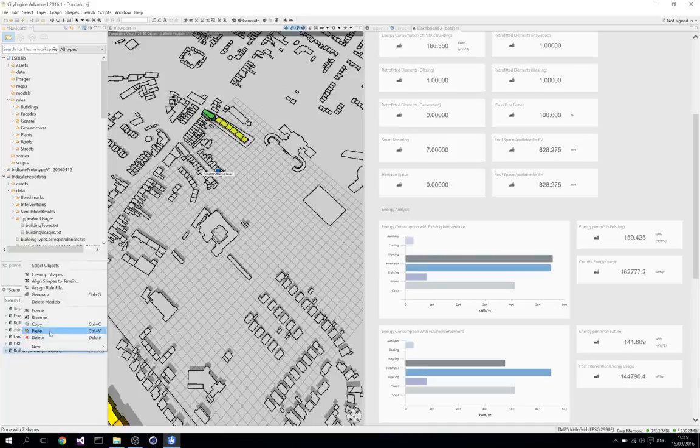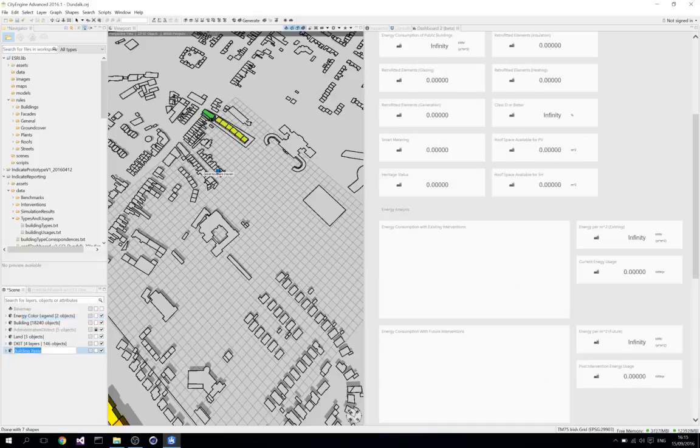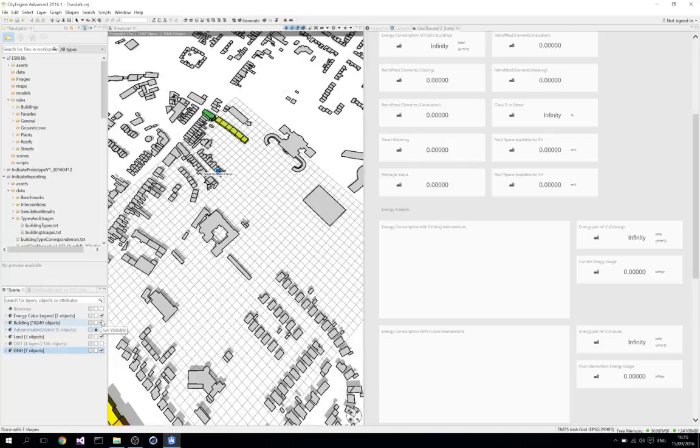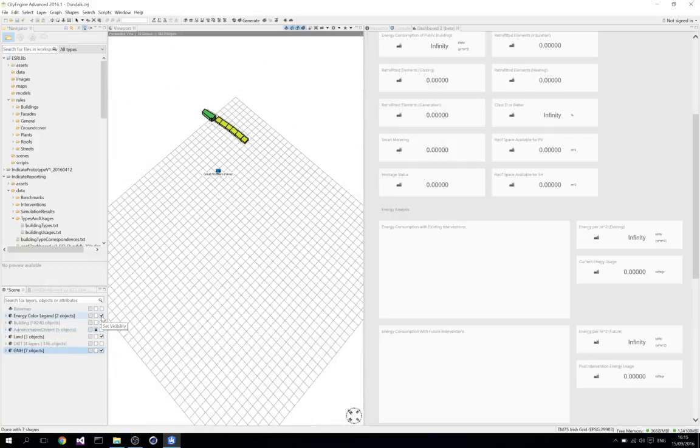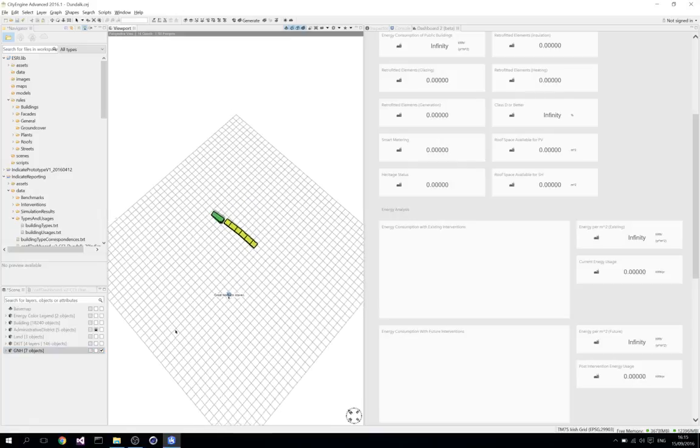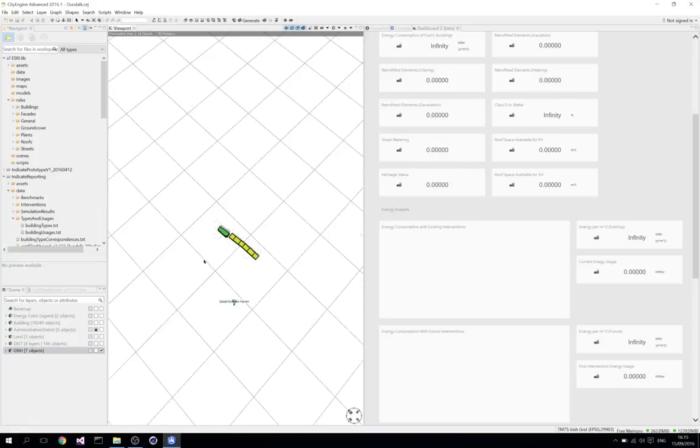Then I can right click on this and say I want to rename it, and I want to rename this as Great Northern Haven. So if I was interested in looking at Great Northern Haven on its own, I would turn off all the other layers and just get Great Northern Haven, and then I'm just going to bring it into the center of the scene.